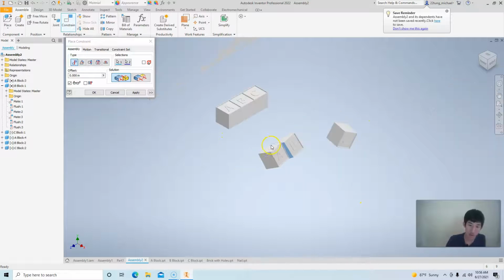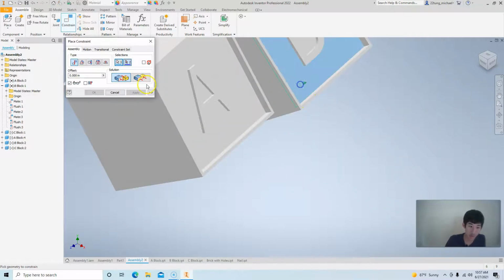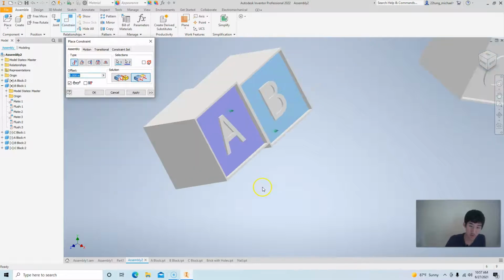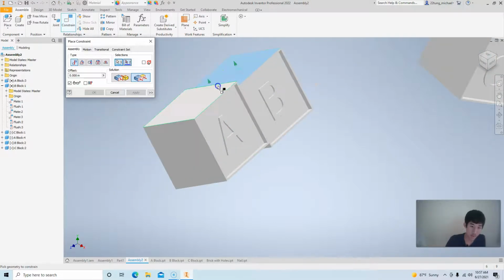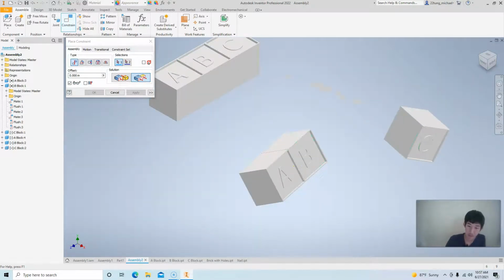Then I actually want this surface to be flush with this surface. Same thing with these two up here. Hit apply. See, that looks even more wonky. Now, I want C to go on top.